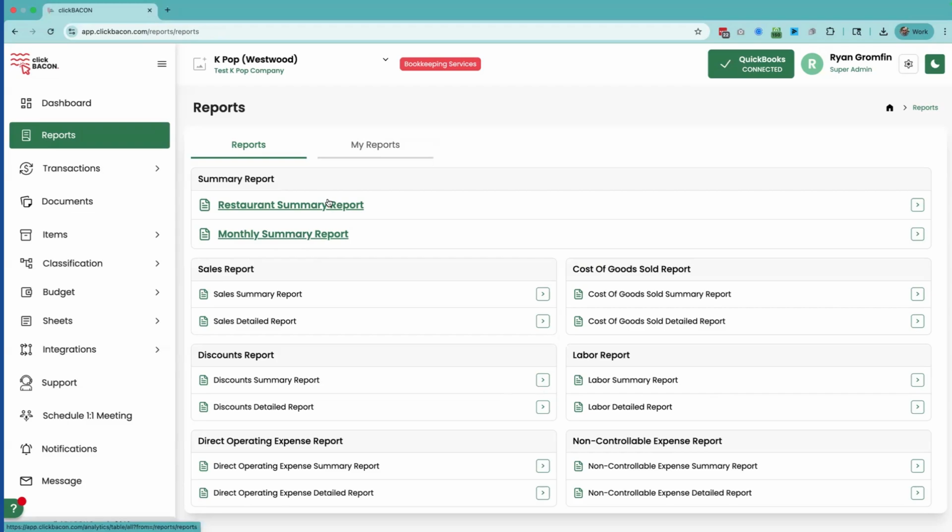So in my opinion, it's easier to run a restaurant summary report and then drill down, but you can use this however you prefer. If you want to look at your cost of goods sold and only your cost of goods sold, go ahead and click on either the summary or the detailed report. I'll be showing those to you in a second here.